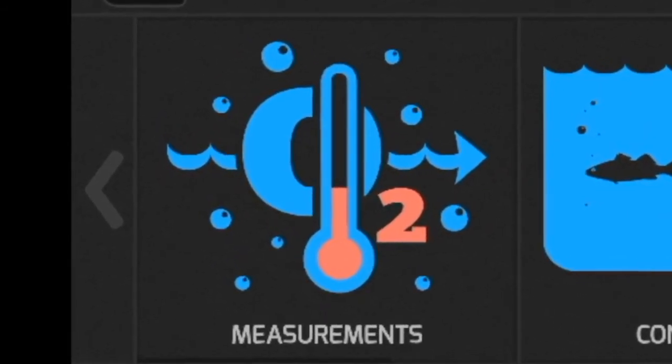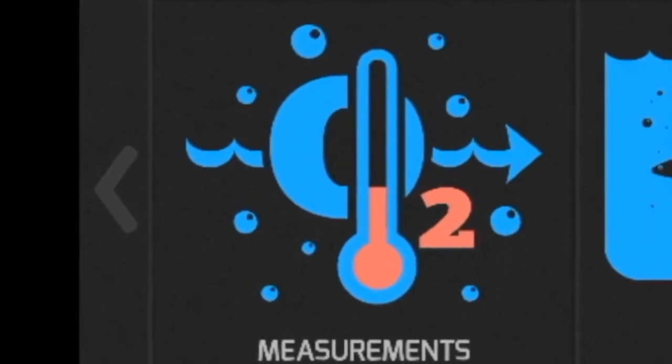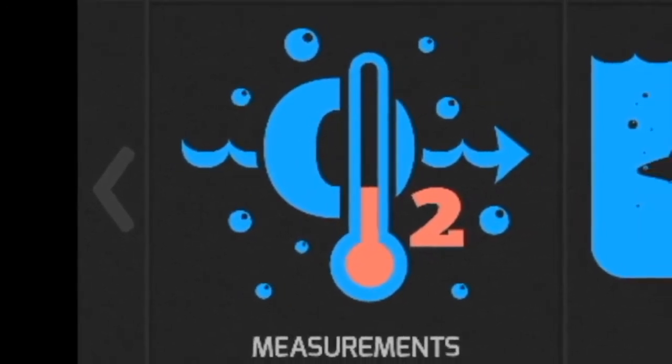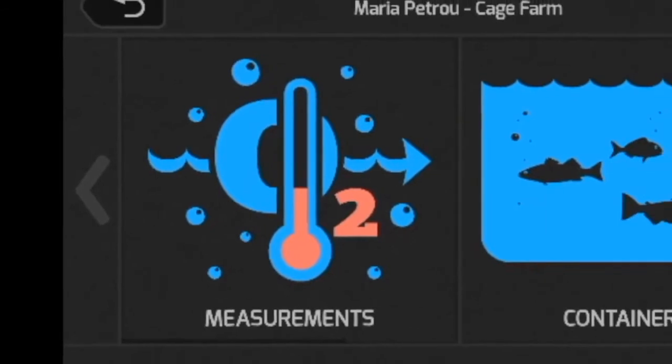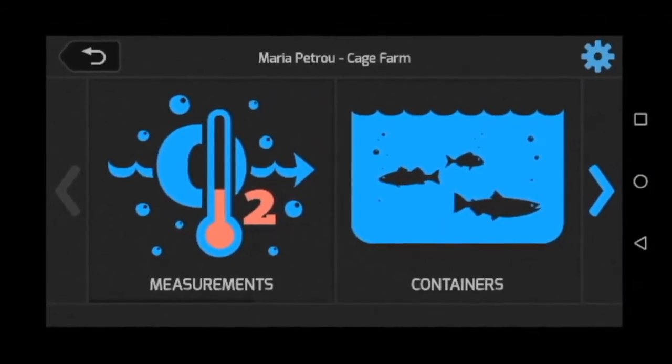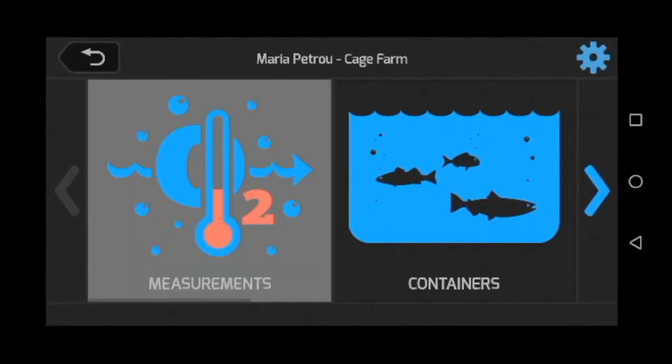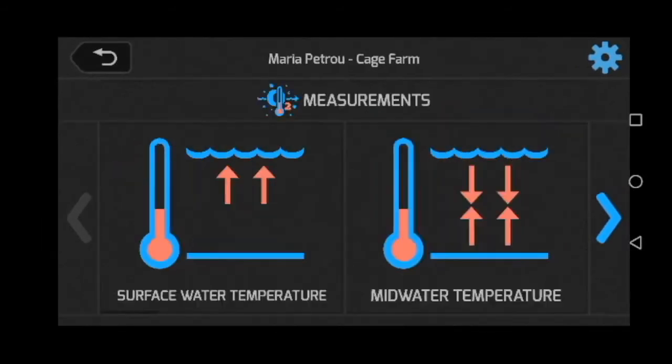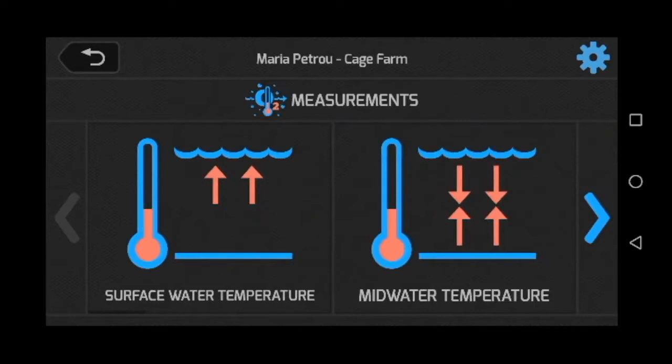As a feeder, you have access to record the water environmental parameters that either apply for the whole farm in case it's a cage farm and/or for each container. Tap on the measurements and the parameters for which you are assigned to record will appear. So let's see how to record the water parameters for the whole farm.